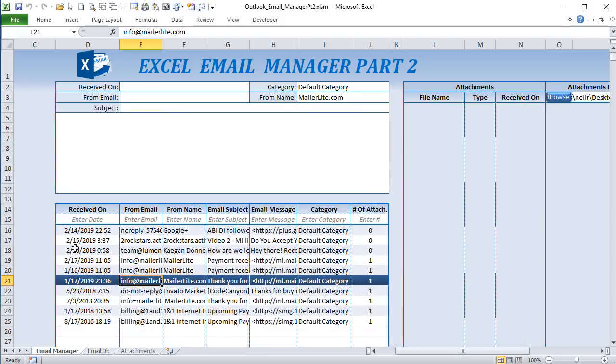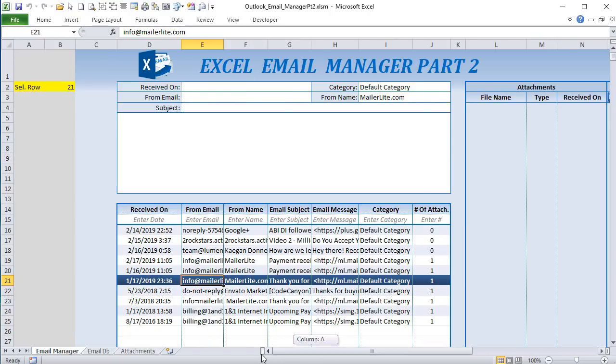So let's review again. What I want to do is highlight the selected row. I want to put the email information and those attachments here. So that's what we're going to do. The first thing we want to do is the conditional formatting. As you see, we have that in here already, and I'm going to show you how that was done. It's based on twofold.